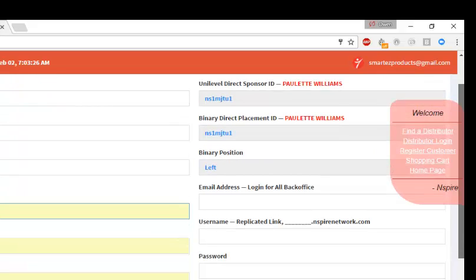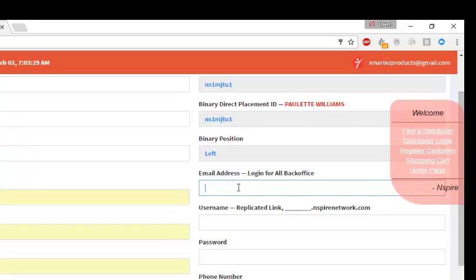Alright, so the next thing you want to do is to put the email address in. So let's put a generic email address, John Doe at gmail.com. And then the username is whatever username the person wants. Please be reminded that whatever username you use is going to form a part of the person's replicated link. So it's going to be johndoe.inspirenetwork.com, right? And then a password.